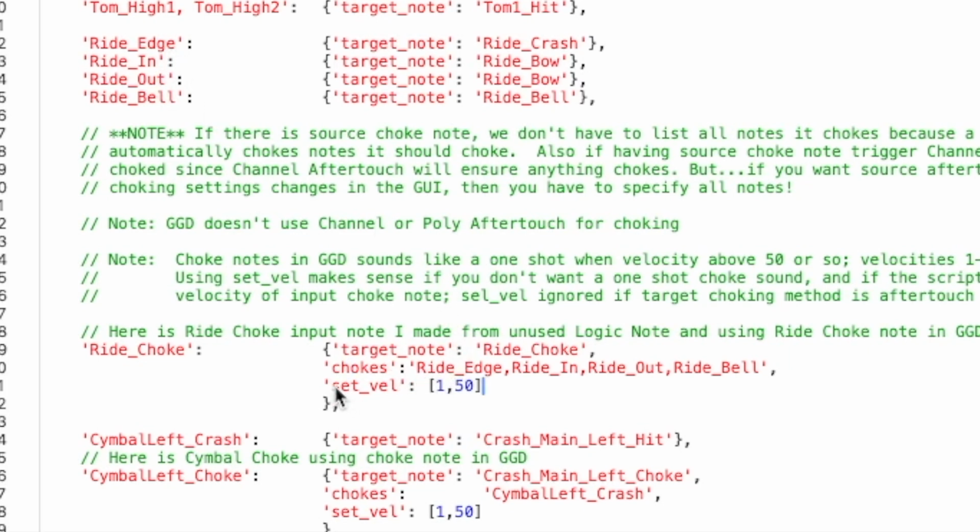And the set vel parameter is useful in libraries that have choke hits that act like one-shots. In Get Good Drums, when you play back a choke note right after a cymbal hit, you're going to hear both cymbal attacks. But if you set the velocity in Get Good Drums so that its choke note is less than 50 or so, then you don't hear that attack, and it sounds much more like a natural choke. This is optional, but I find that it gives a more realistic choke sound.